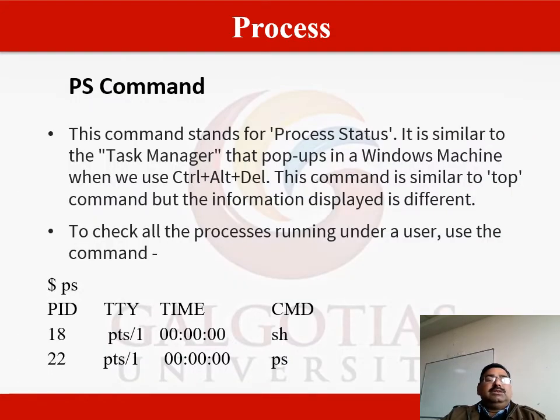One more command, that is the ps command, that is process status. By this command we can view the process status of any user. Under a user we can check, by the process ID, or by the process name, you can check the status of the process. So here we can check the process status. This command stands for process status.